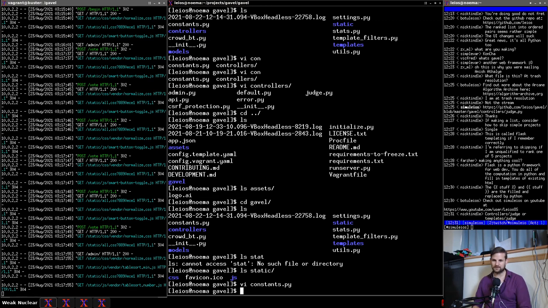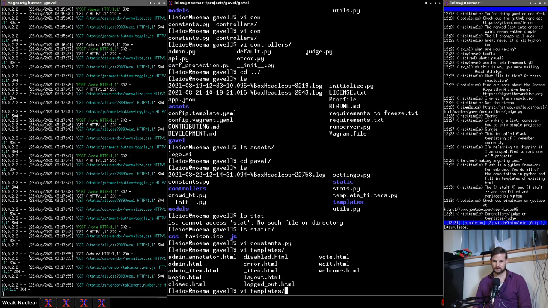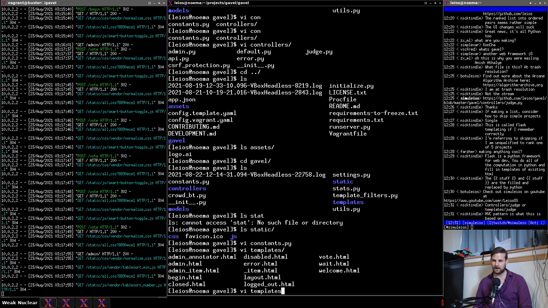Controllers judge or templates judge? I didn't know there was a templates judge. One second. Judge. It should be under controllers judge. MVC pattern is what this is based on.